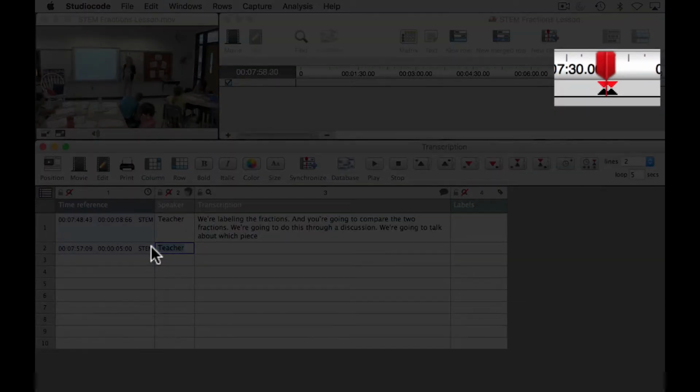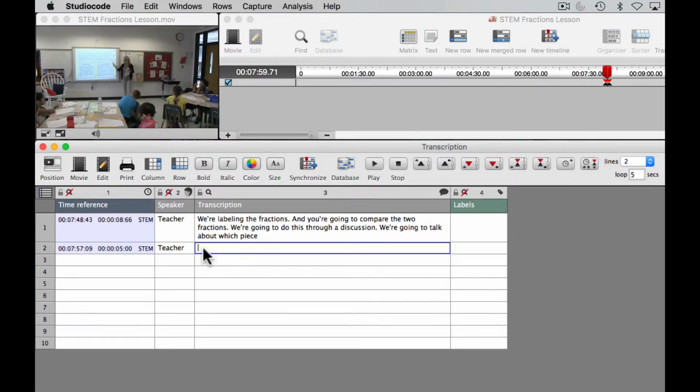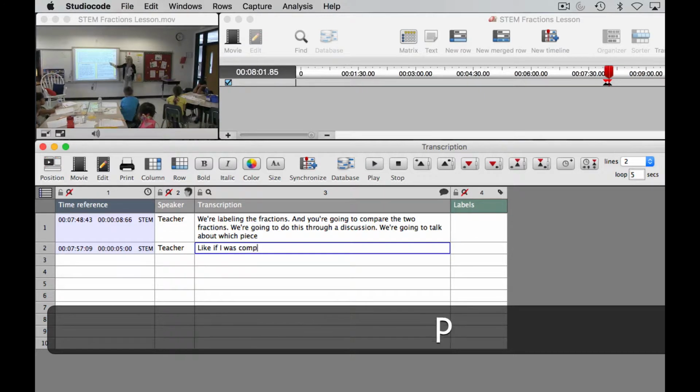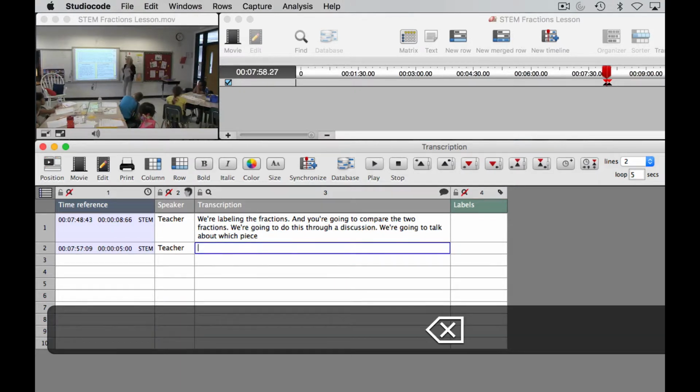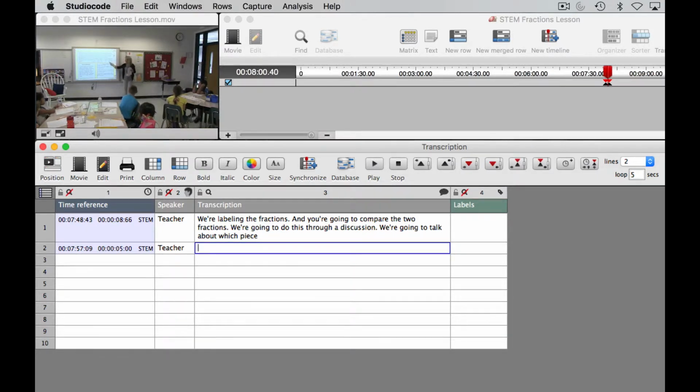Is bigger than the other piece. Like if I was comparing 1/2, think of this as bigger than the other piece.